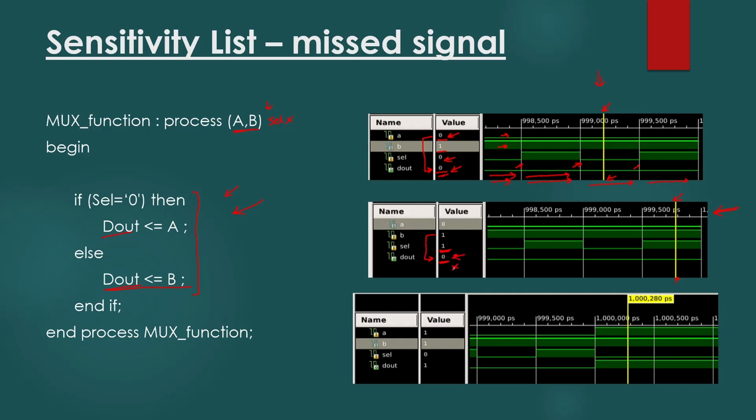Is this our expected behavior from our multiplexer? No. This means this behavior simulation is not giving the right function of a multiplexer now.